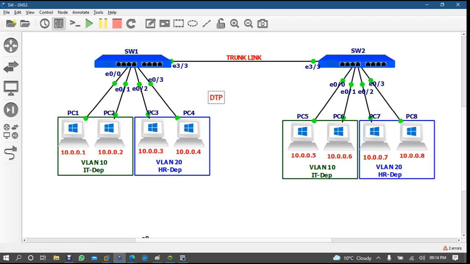See, if a hacker switch comes here, for example switch 3, and here this is trunk, right? This is made trunk, and here the hacker will make it auto, right? So automatically a trunk link will be made with the switch.